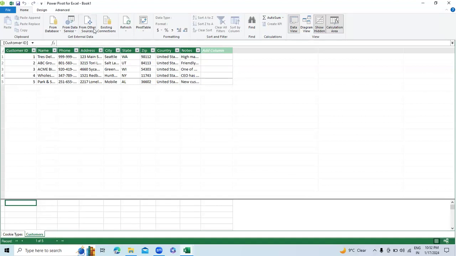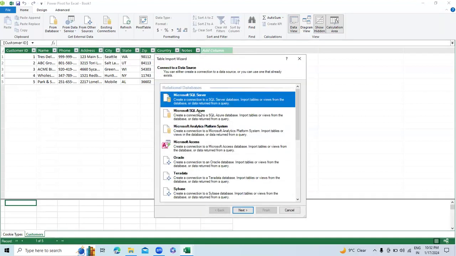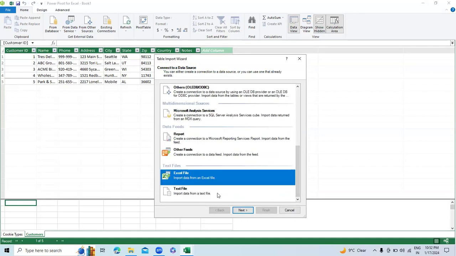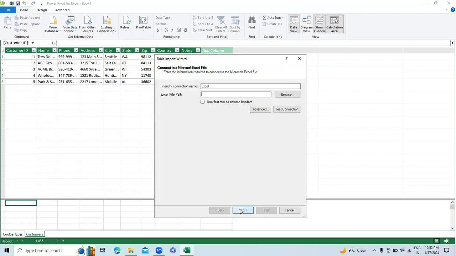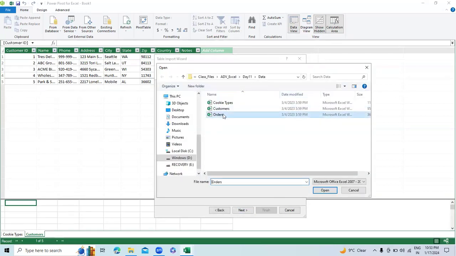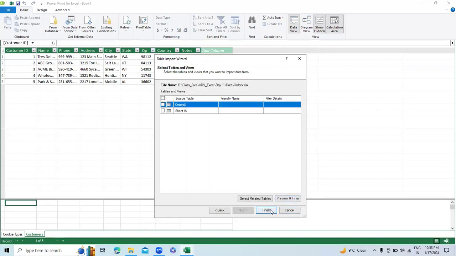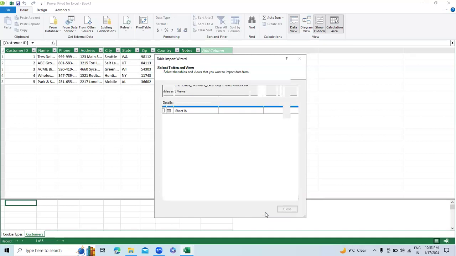Then next here we have, I'll upload orders, and then that's it. Now also I'll use it next and finish. I have to select one table and finish.